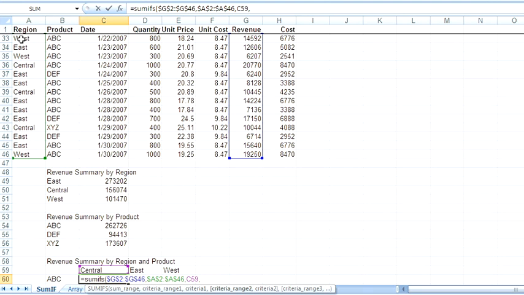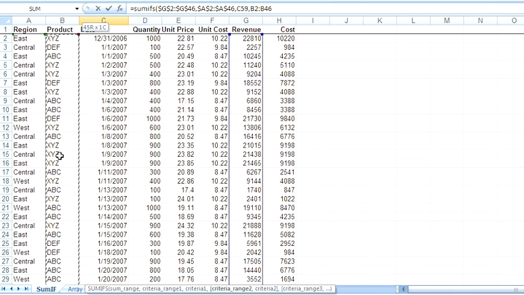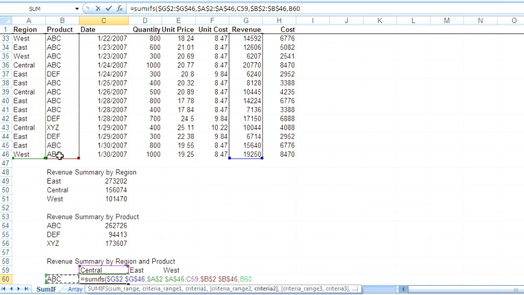Our next criteria range is the product column. That will be from B2 to B46. Because on my screen I can see B46, that's where I click first. Hold down the Shift key and up and then down to select B2 to B46. Hit the F4 key to put the absolute dollar signs in and then the comma. Now this time I do want to select the product which is to the left of the current cell, so I'll hit the left arrow to go over and select cell B60. At this point, I've entered enough data for this function to actually work, so I'll hit the closing parenthesis.